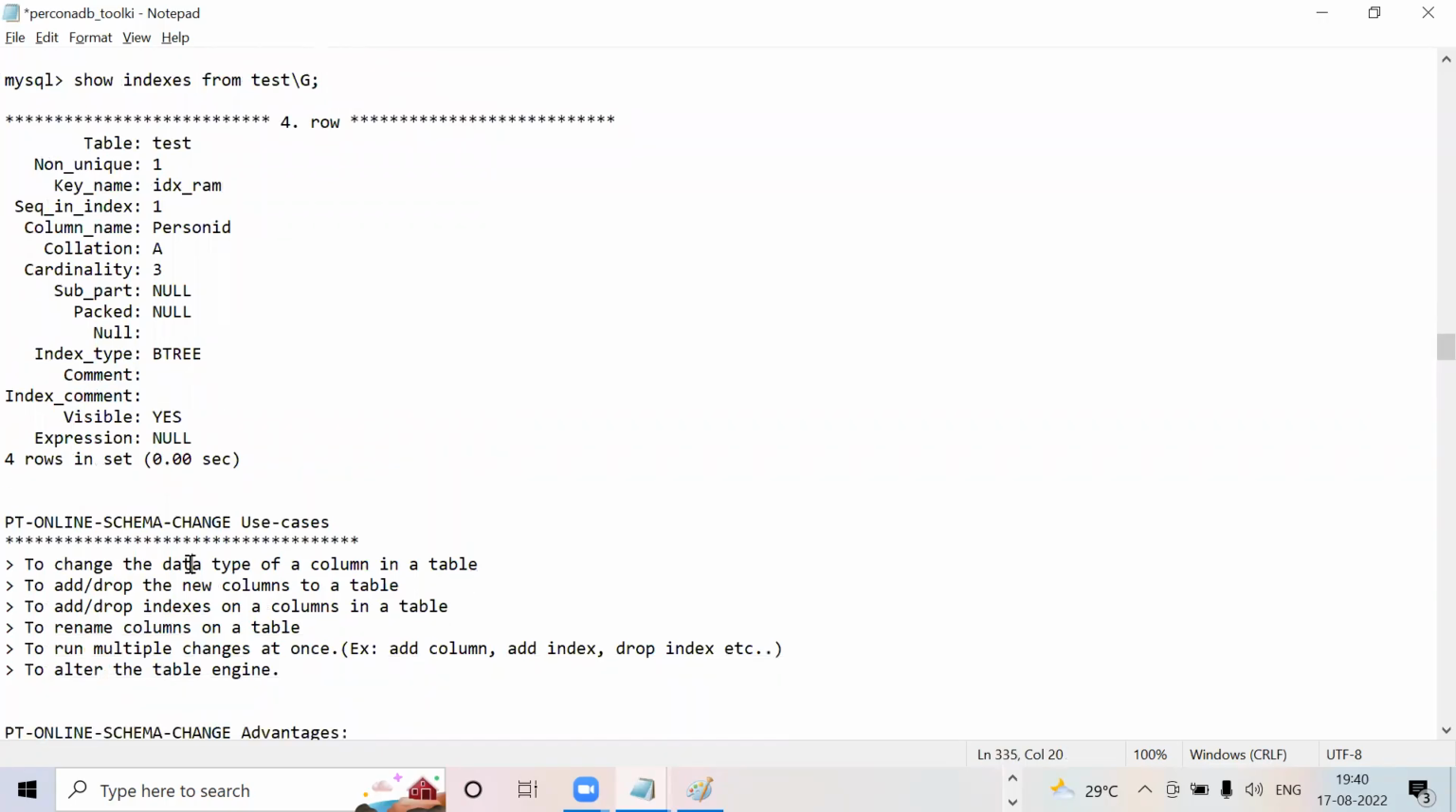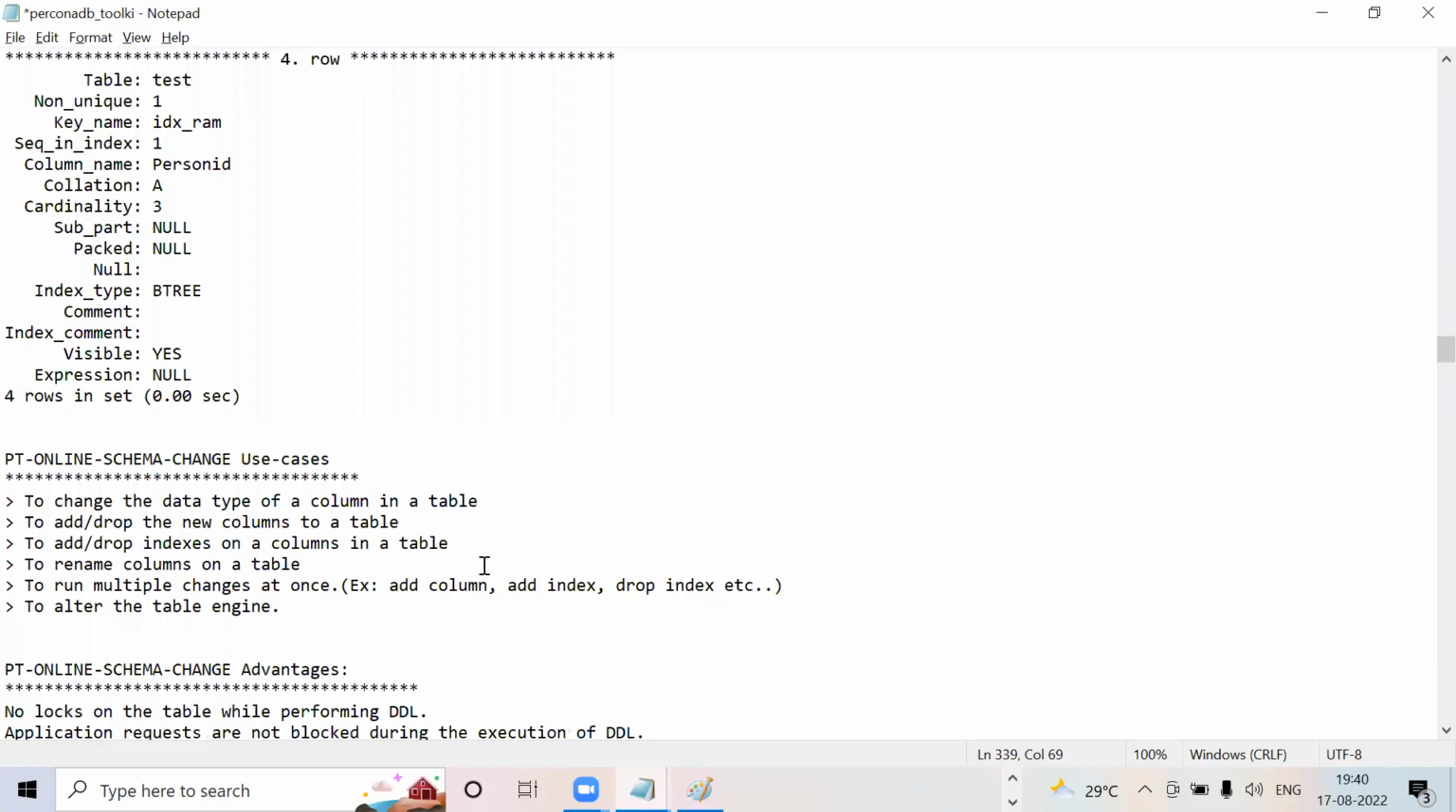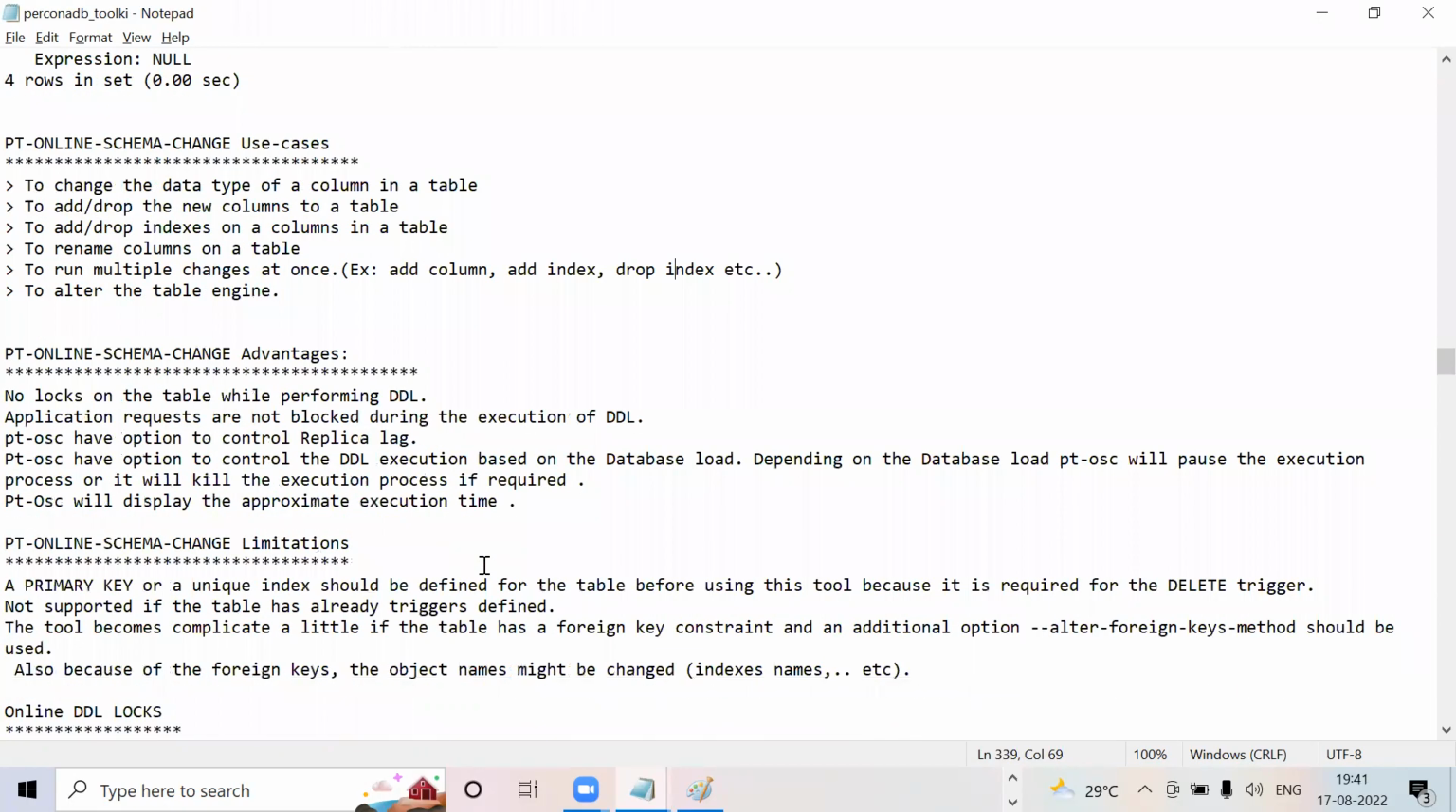Next one, see, in which cases I can use this one. I can change the data type of a column in a table, add or drop a column, add or drop the index, rename the columns, make multiple changes, adding column, adding index. See, I can do them at a time. Add column, add index, drop index at a time I can do. Table engine change also I can do with the PT tool. Okay. And one more thing, disadvantages.